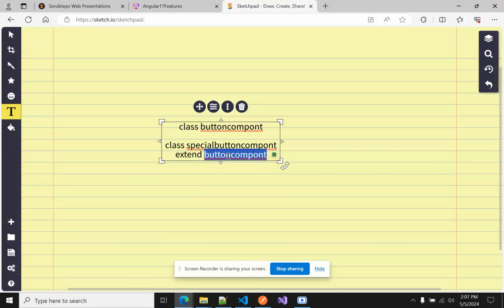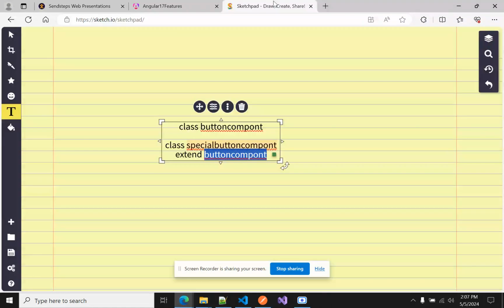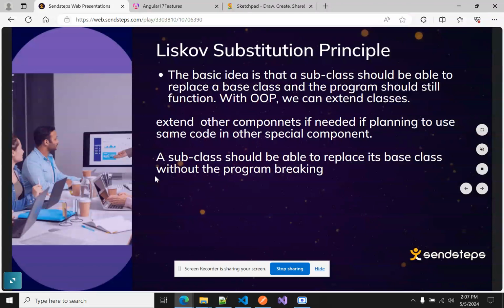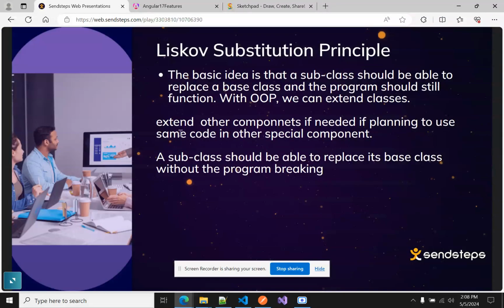Like we can say it is a base class. So if you see here, if you're taking the reference of all those things, it is a base class and it is a subclass, and the program should still function. We have some properties and functions in the button component, and we can extend it, like we can create more functions in this class because it is needed. So you can create basic things here, and you can modify and extend it later also by extending the class.